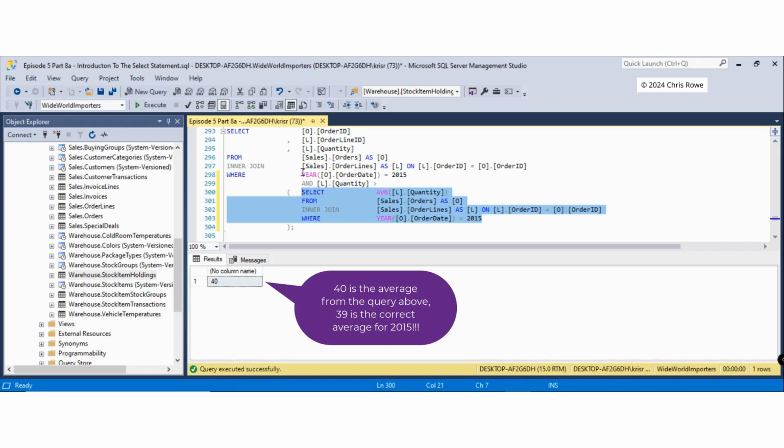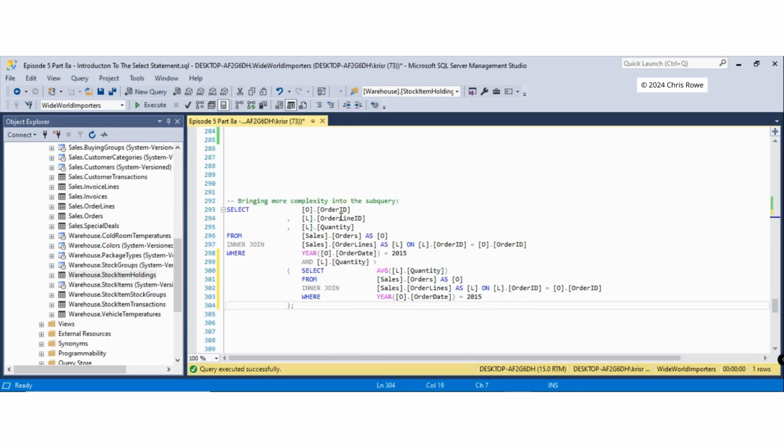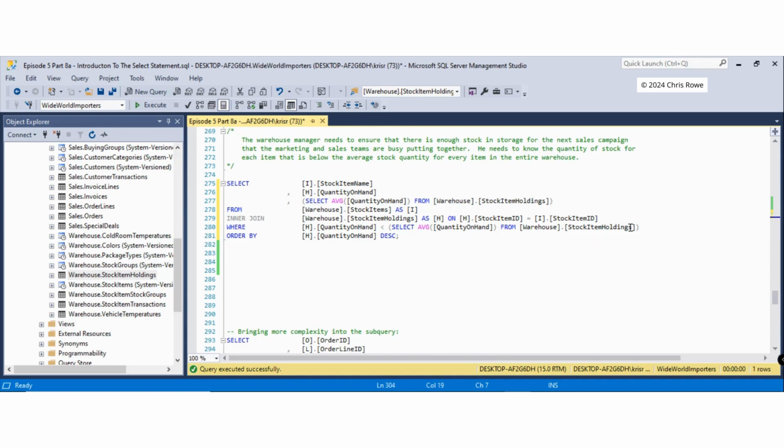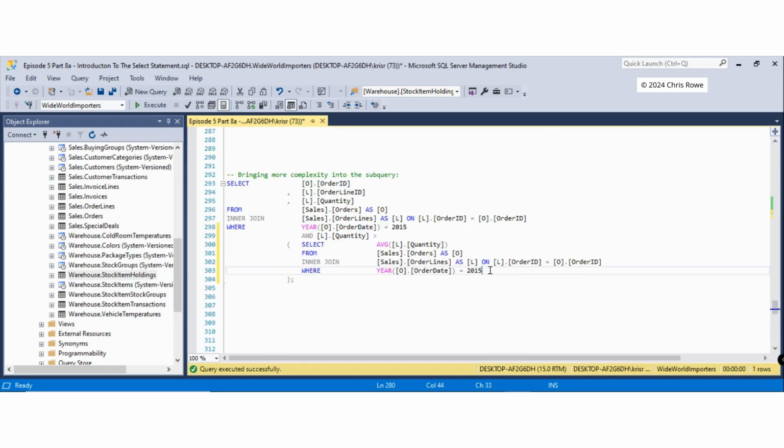So we can say where the year is 2015 on the order date, and the quantity from our order lines table is greater than 40, pure and simply. So we've gone from producing a single value out of a very, very small select statement to producing a single value out of a slightly larger one.